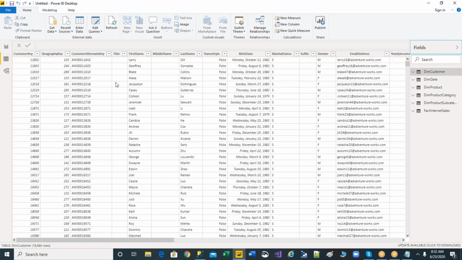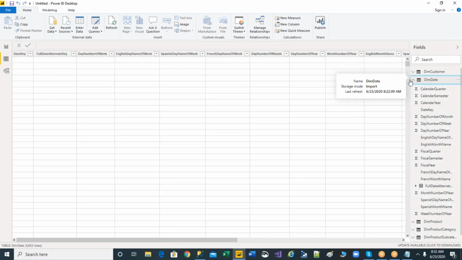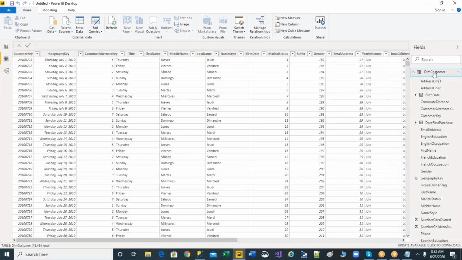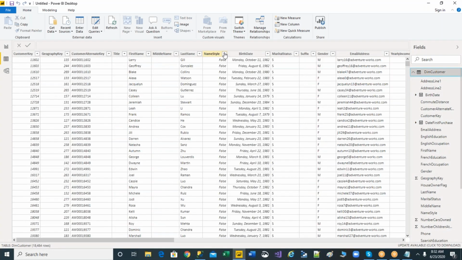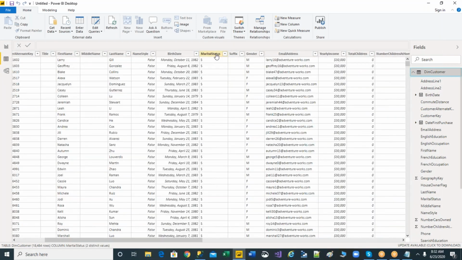Suppose I have a small requirement. Let me open my dim customer table. If I want to see the data, you have to come all the way here, click on the data and select the table which you want to see. Right now I want to see the dim customer table. In this, I'm able to see the marital status column, the gender column, and the yearly income column. So three columns are present in a single table.